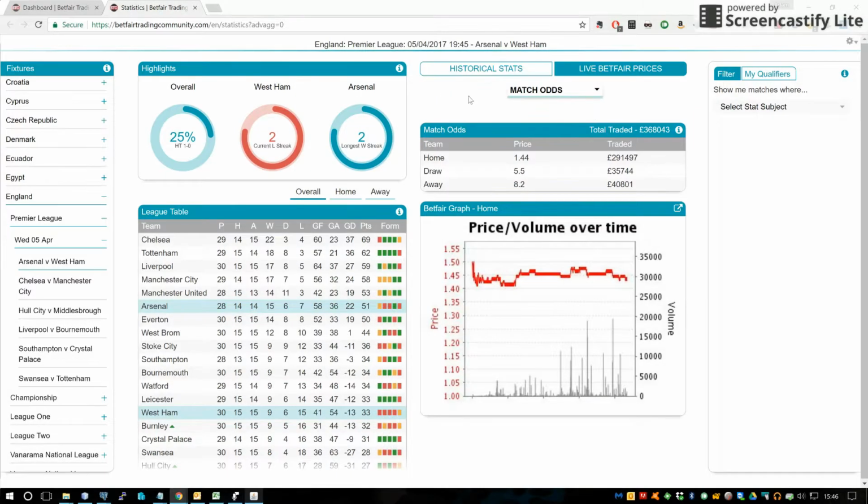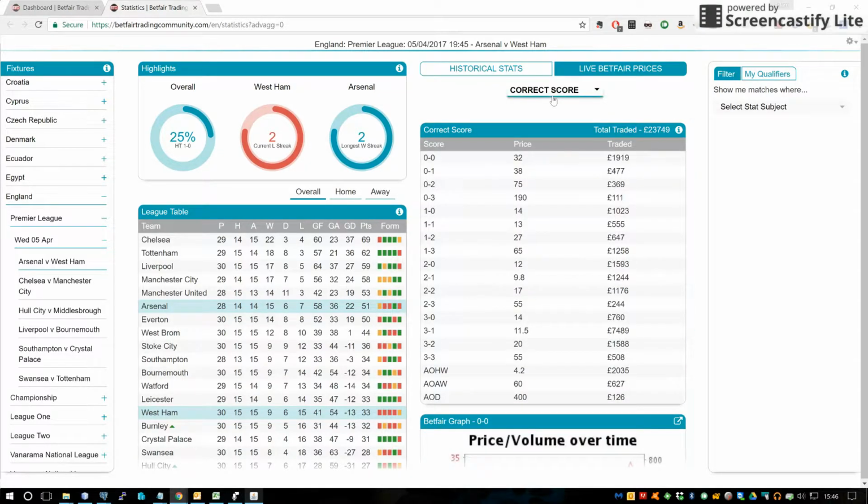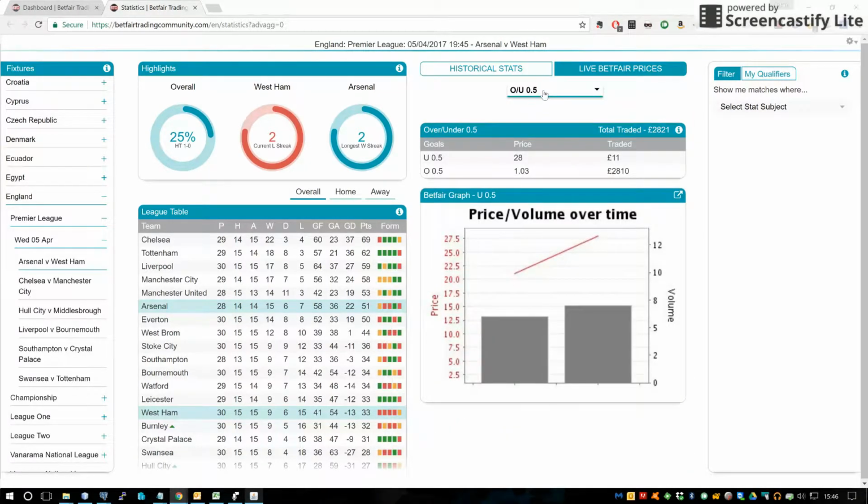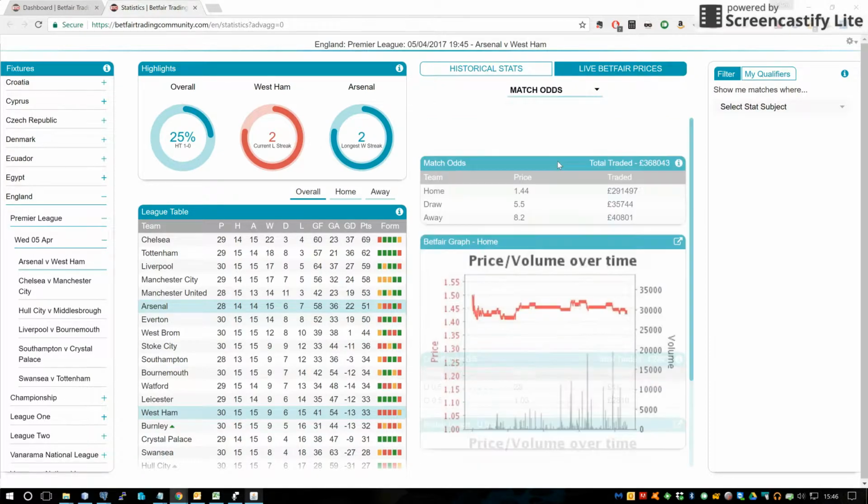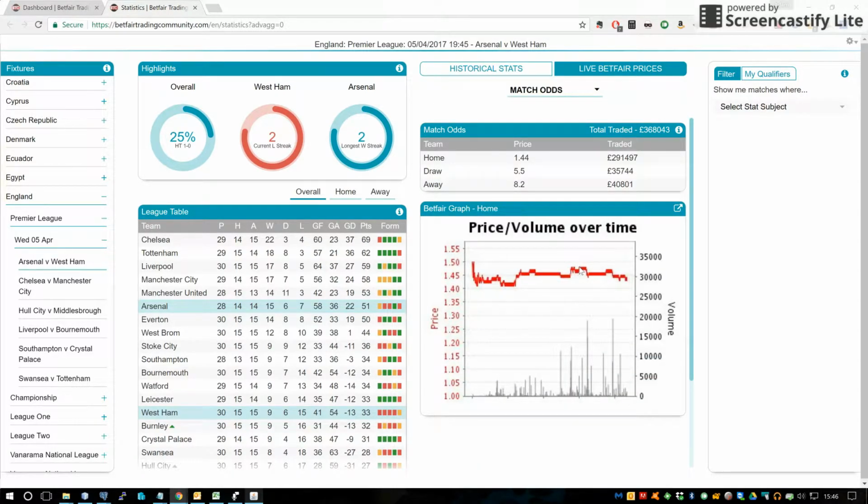A lot of those options that were there at the top aren't really relevant for the prices, so they've disappeared, and we're left with this one selector for the market that you want to look at. So we've got the match odds market, we've got the correct score market, and then over or under 0.5, 1.5, 2.5, and 3.5.